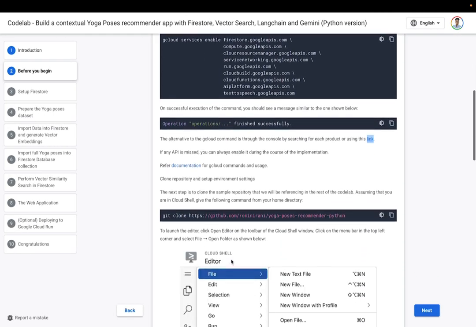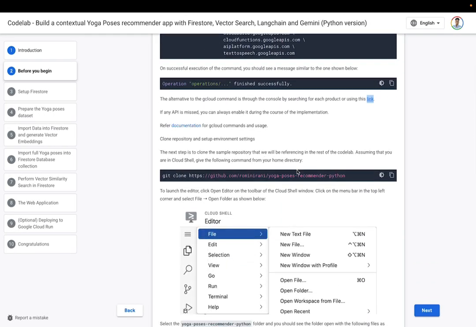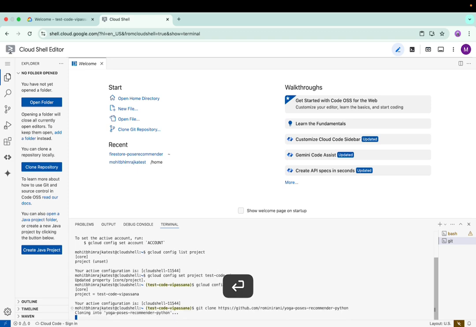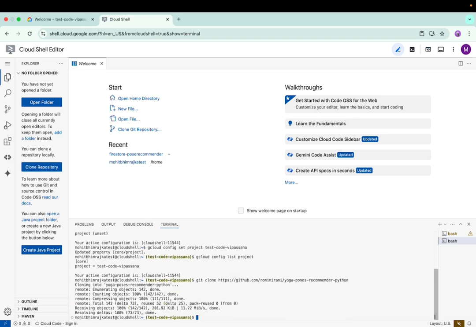The next step is to clone the repository from which we'll be getting our code. We are already in the Cloud Shell, so all we need to do is copy this command, go back to the terminal, paste it, press enter, and our data will be cloned. You really can't see what the code is. I will show you how to use the editor exactly for this purpose.